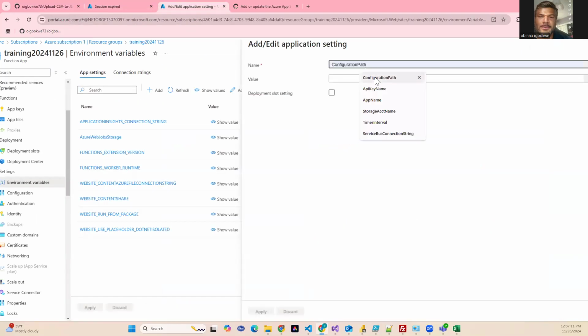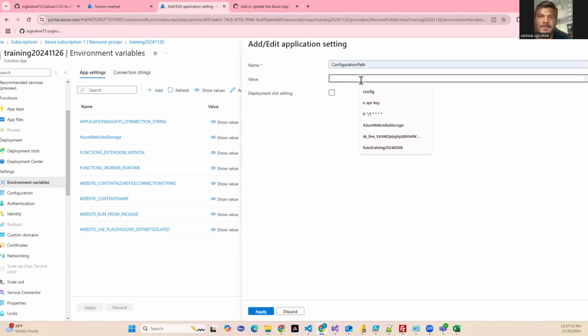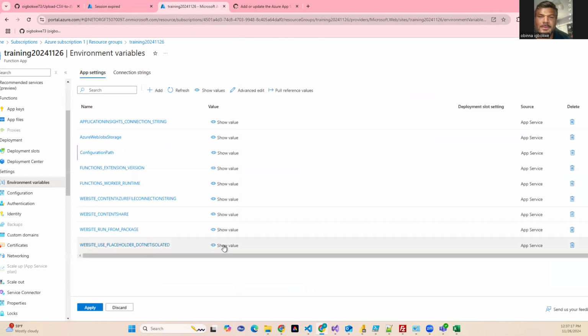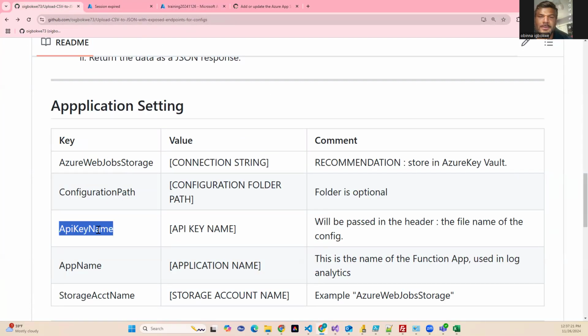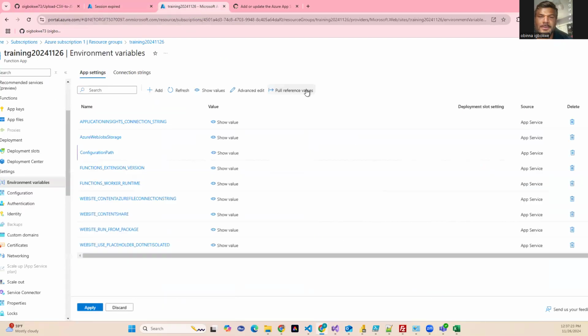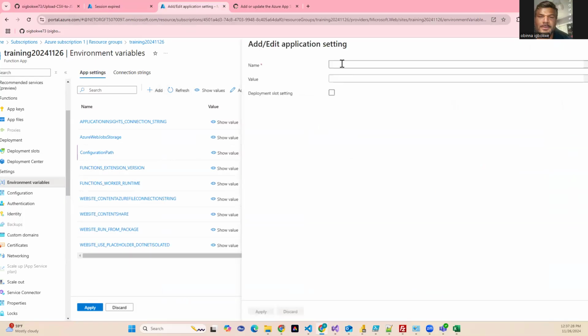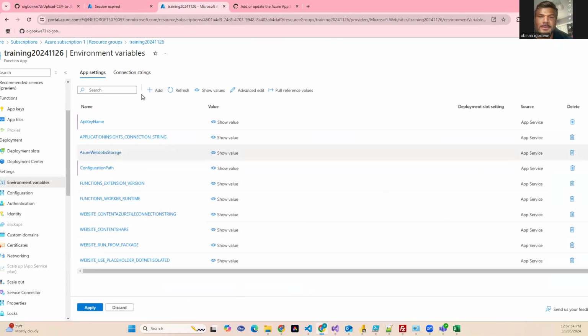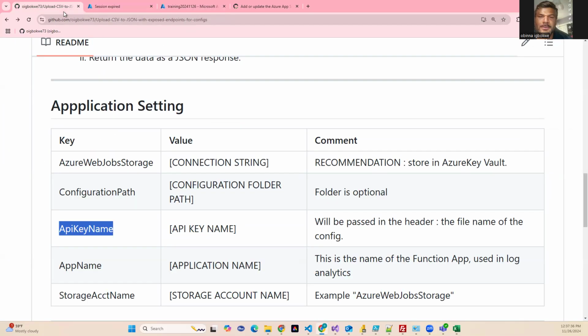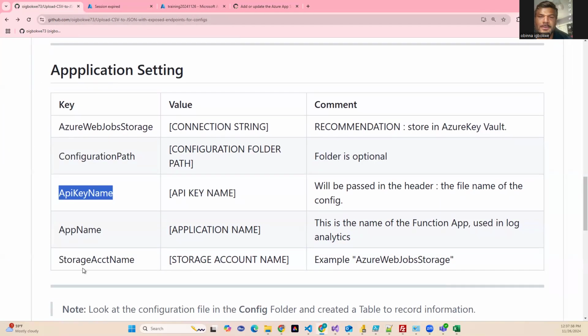We're going to select a config path. We're going to call it config. This is actually pointing to our Azure storage account. That's where it's pulling those configuration files from. We're going to have an app key name, which is very important because that's what we'll be using within the API. And I'll show you later on when we get to the demo in part 2. This is going to be called XAPI key. And then we're going to have the app name and the storage account name. These are the two other ones that we need to fill out.